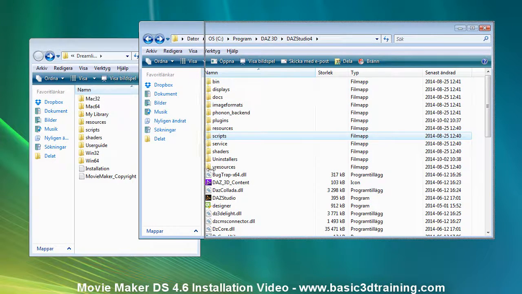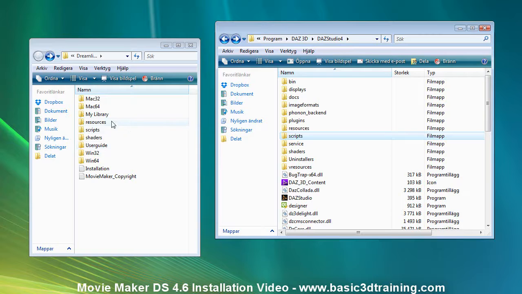Now I promised going back to that additional My Library folder here. With the main plugin, you have a few backgrounds that are supplied for free. These are to be installed in the My Library under your documents. Remember that. So basically, you're just done to fire up Movie Maker.